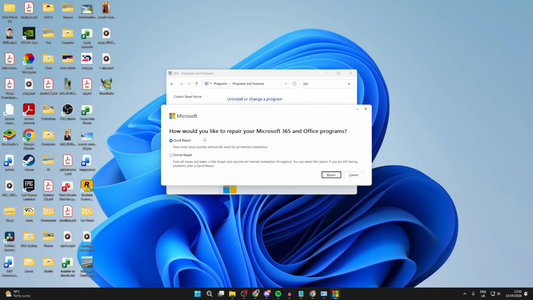Then you can try doing a quick repair, press Repair. If that doesn't work, try doing online repair and press Repair. And hopefully that'll now be working.